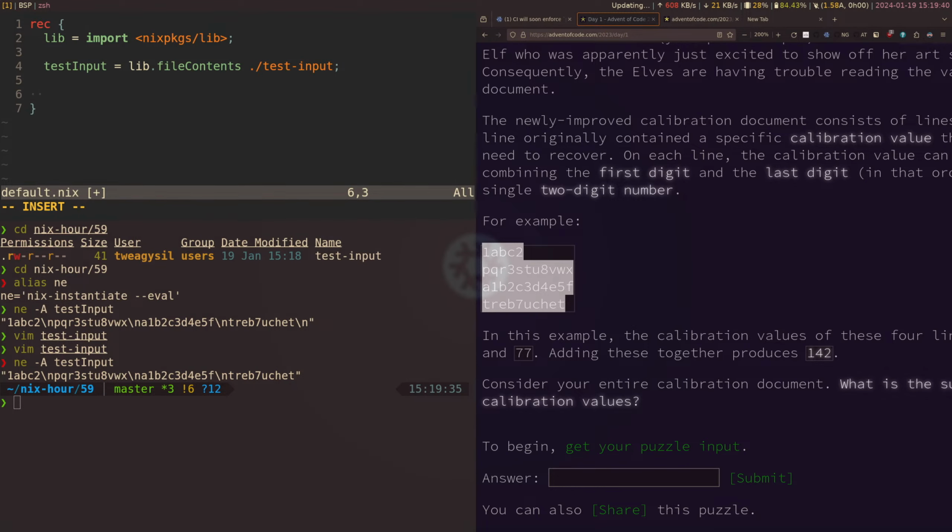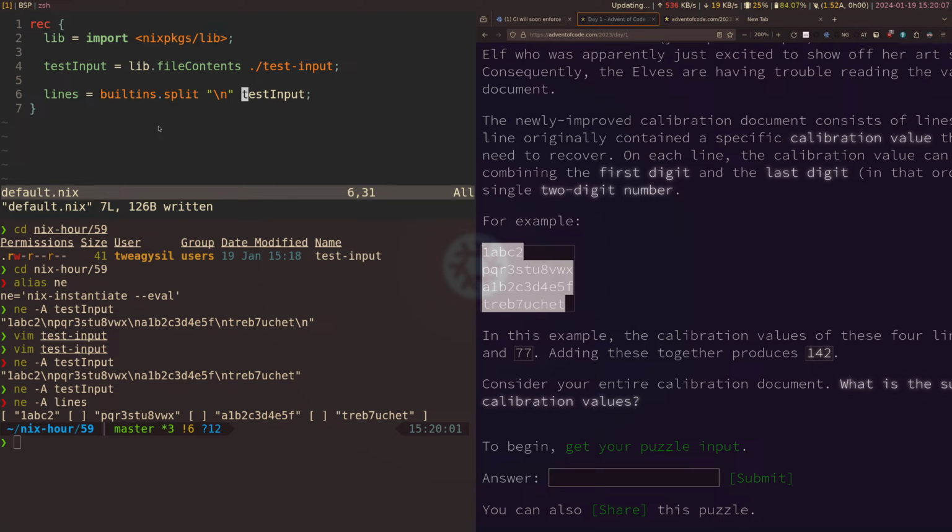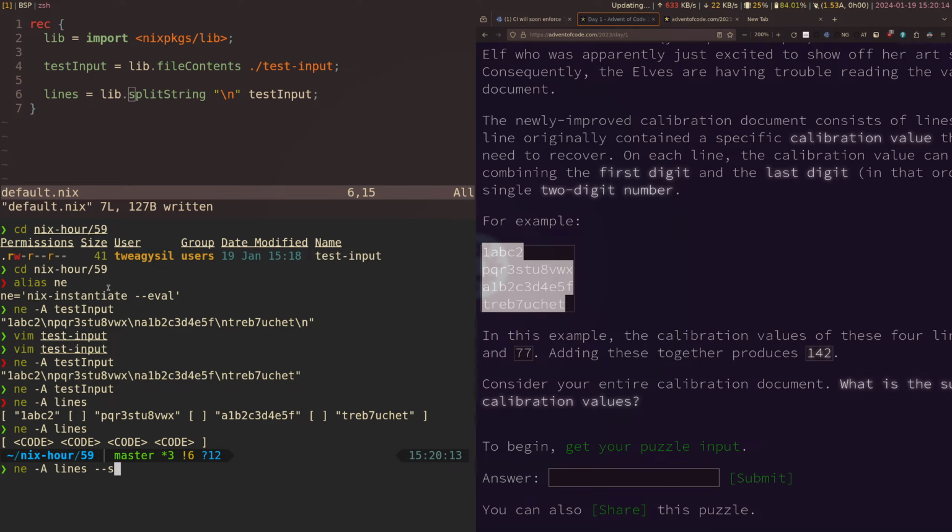Okay, now let's do this very roughly here. I'm going to split it into lines. Now, I guess again, same pattern. We can use builtins.split. Split takes the characters you want to split by, so in this case, a newline, and then we run this over the test input. Now, let's see what this is. Lines. Yeah, and this, well, it's kind of terrible. We looked at this before, but the best solution here is to use lib.splitString instead. That does the thing you might expect from this.